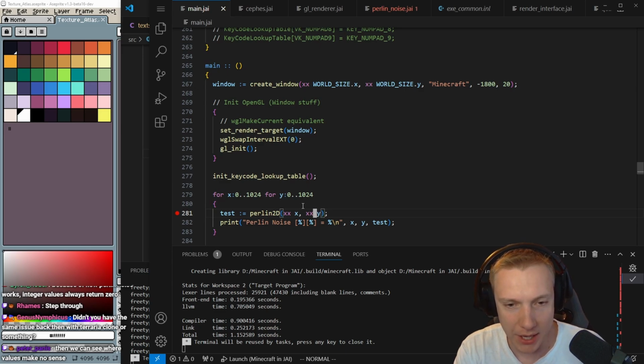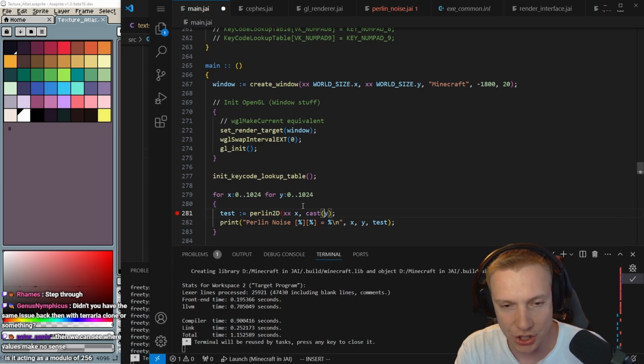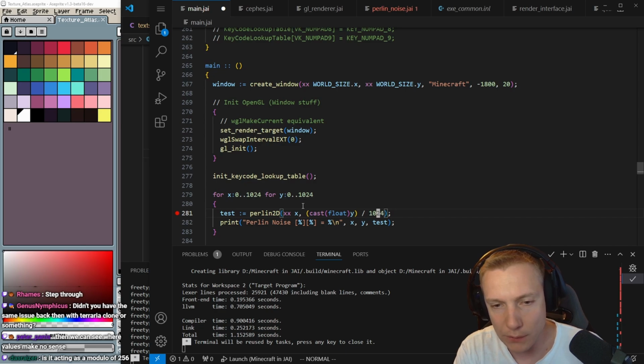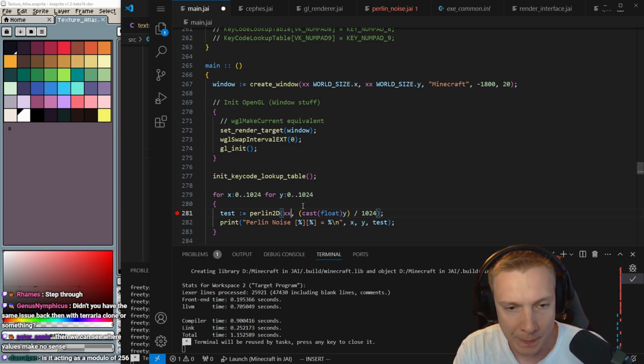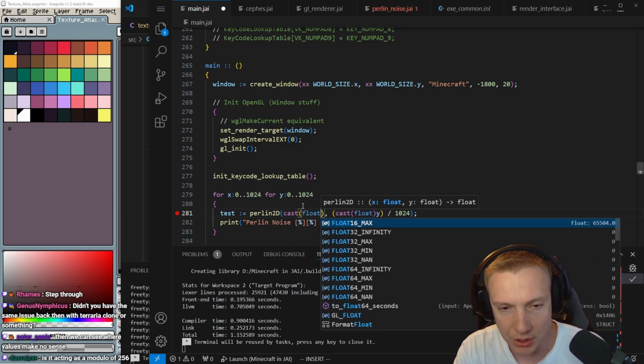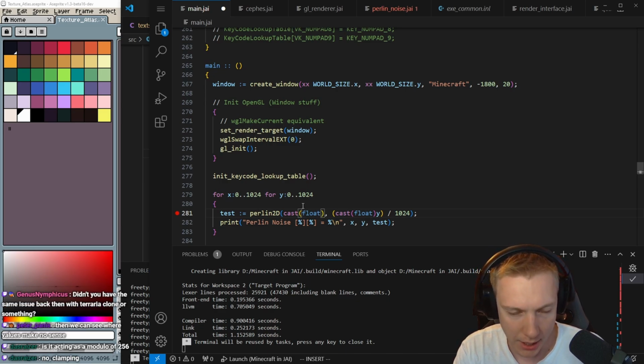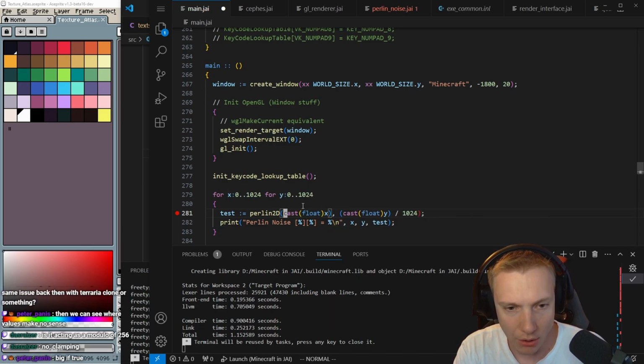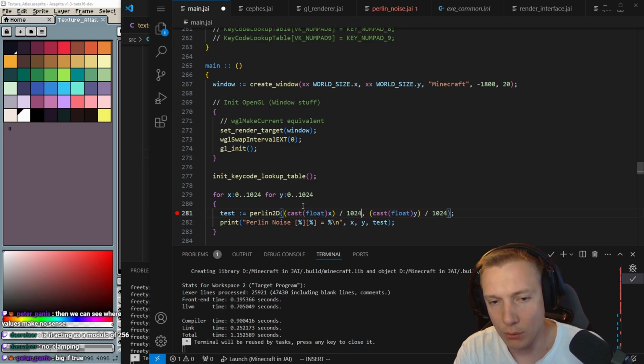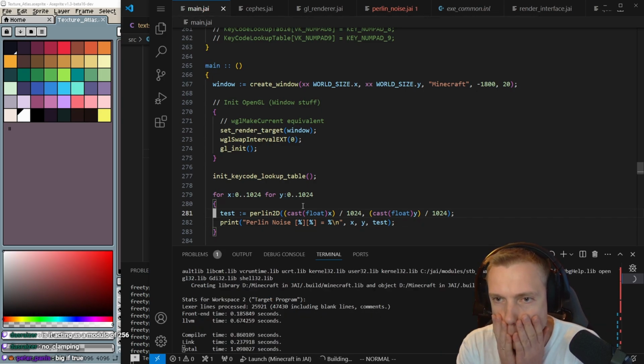Okay, we're getting something here. So essentially what we have to do is cast this to a float, and then we divide that by 1024. And we do the same thing here by casting this to a float, doing the same on x. And then we divide that by 1024.